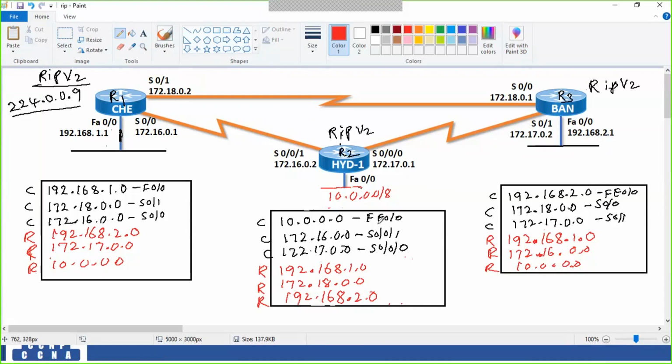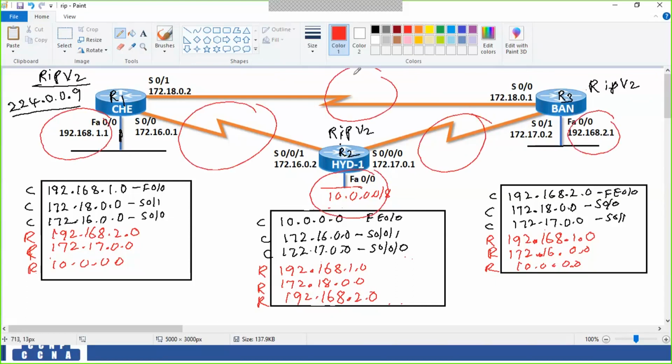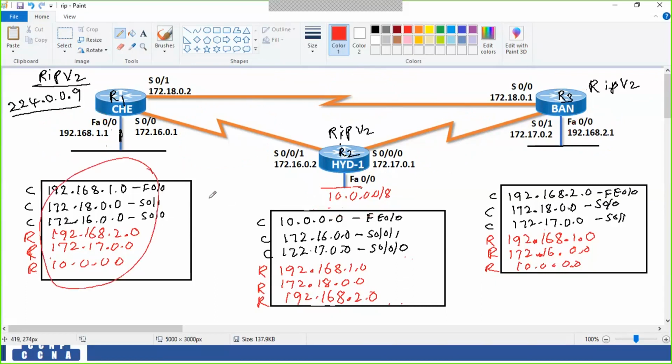Simple, man. Total how many networks in this topology? One, two, three, no network missing, sir. Four, five, six networks total, correct? Yes. R1 table, how many networks are available? Six. R2, six table. R3, six table. So every router is maintaining up-to-date routing information or not? Yes.